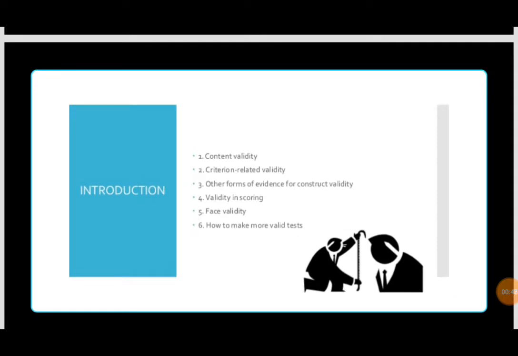Introduction. 1. Content validity. 2. Criterion-related validity. 3. Other forms of evidence for construct validity. 4. Validity in scoring. 5. Face validity. 6. How to make more valid tests.